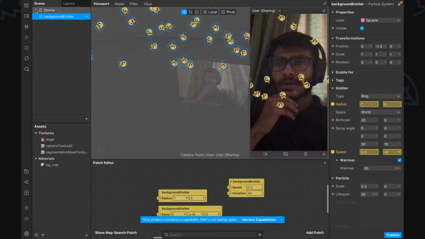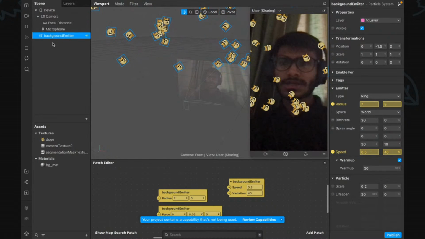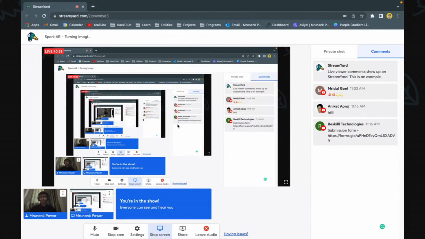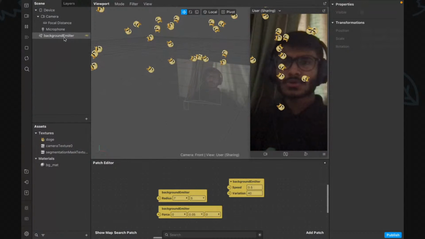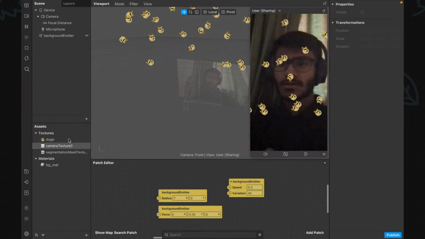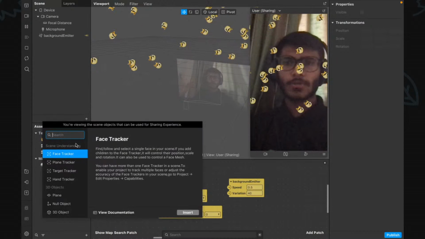Okay, so now if I close the drop down of the device, you can see background emitter is below the device section, right? Cool. So now the background emitter is outside the device, and now we will create the segmentation thing. So I will click on add object.